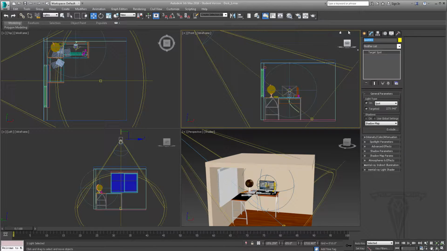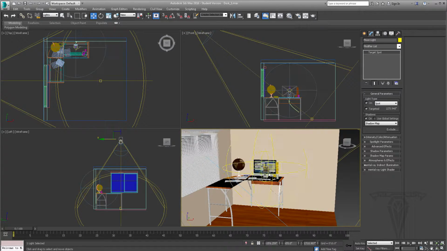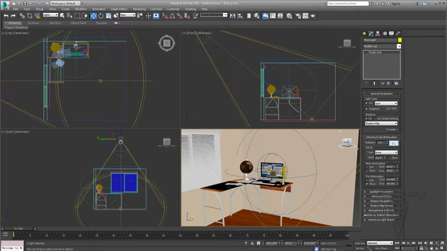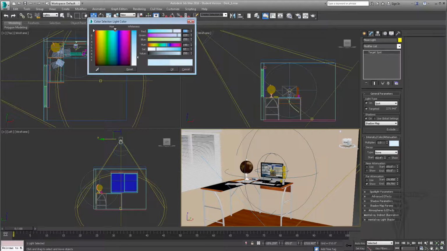So I'll go to the modify panel, moonlight. I definitely want to turn on shadows, so that way the walls are blocking the light. And let's see, shadows are on. I'm going to go into intensity and attenuation. I'm going to bring this more towards the white area, with a little bit of blue tint.